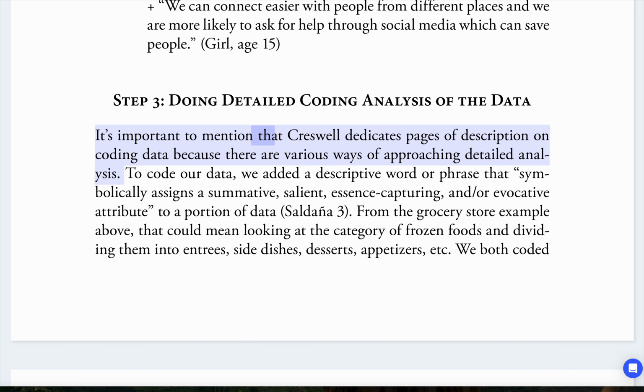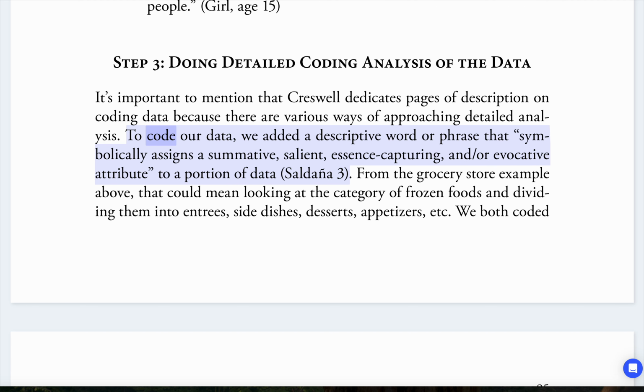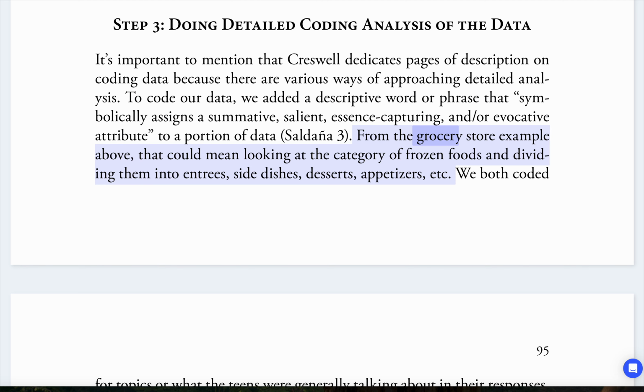It's important to mention that Creswell dedicates pages of description on coding data because there are various ways of approaching detailed analysis. To code our data, we added a descriptive word or phrase that symbolically assigns a summative, salient, essence-capturing, and/or evocative attribute to a portion of data (Saldana, 3). From the grocery store example above, that could mean looking at the category of frozen foods and dividing them into entrees, side dishes, desserts, appetizers, etc.